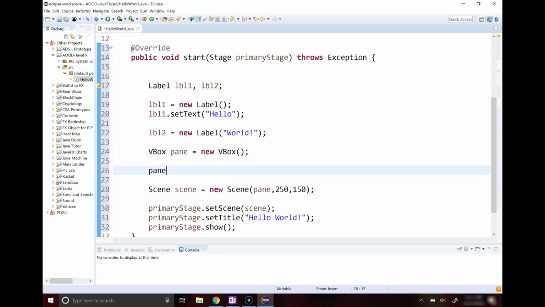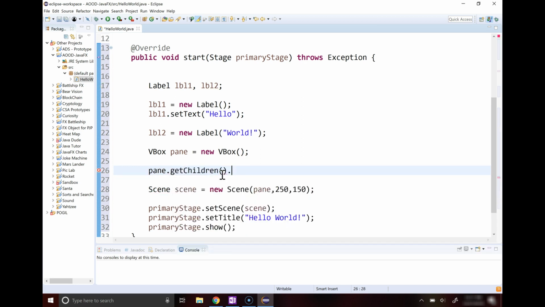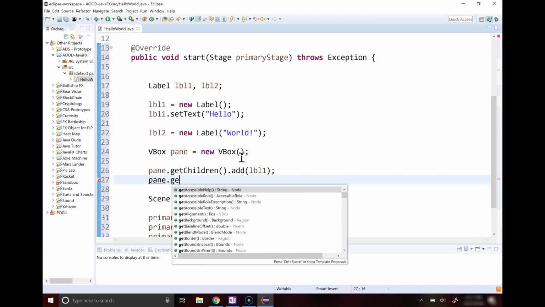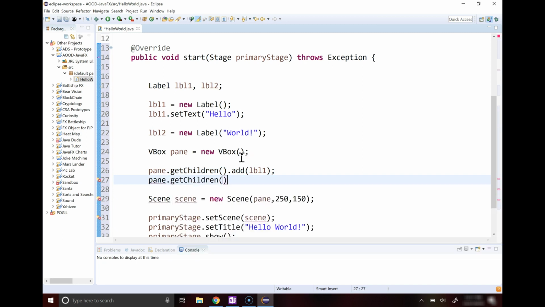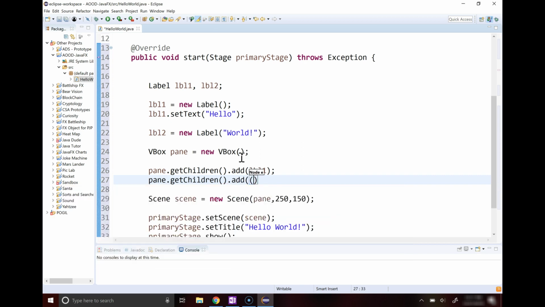I can do this by doing pane dot, I'm going to say getChildren, and then I'm going to say add. So I'm going to add a node, and my node that I'm going to add is label 1. I could do an addAll and add label 2 at the same time, but I'm just going to add them individually here. So again, getChildren.add, and I'm going to add LBL2.